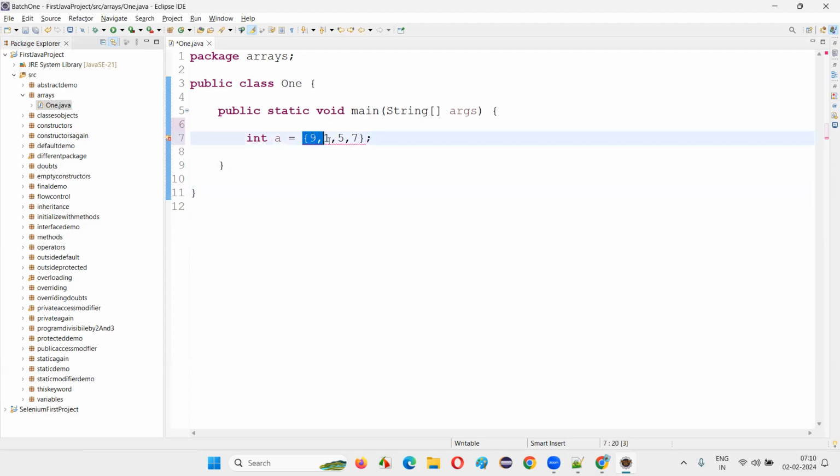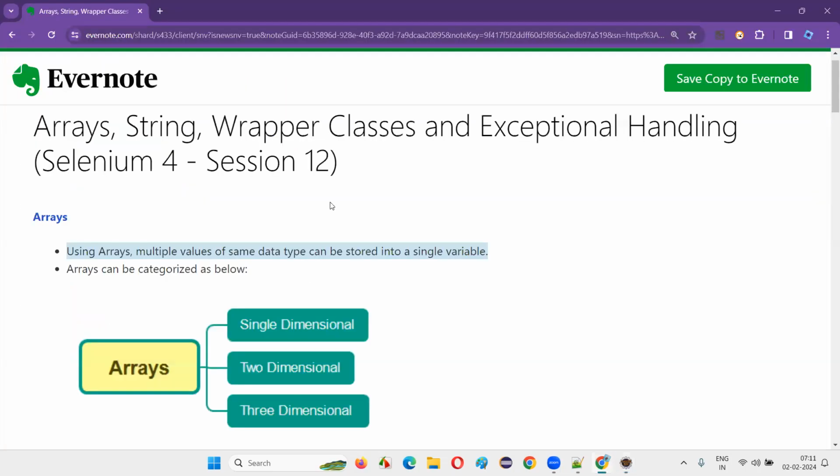So if I want to store this many multiple values into a single variable, I have to declare this variable not just with the data type. I have to add something like this behind the data type. Now this becomes an array. You see, the error is gone. Now you can store multiple values into a single variable because this is not an int data type, it is an integer array. Once this variable is declared as an integer array, we can store any number of values. So using arrays, multiple values of the same data type can be stored into a single variable.